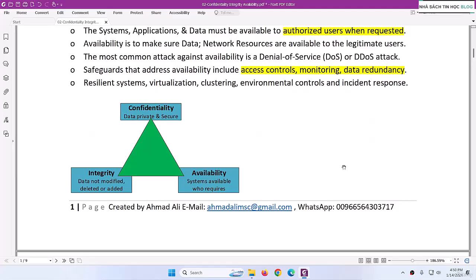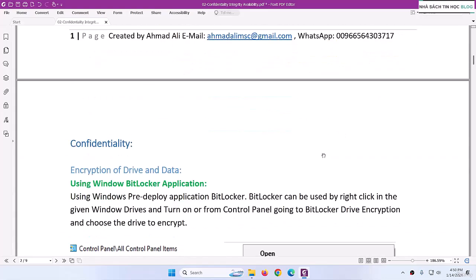Confidentiality: the data has to be private and secure. Integrity: the data has not been modified, deleted, or altered. And availability means the system, the resources, the services, the data, the information has to be available whenever required and whenever the user tries to access it.